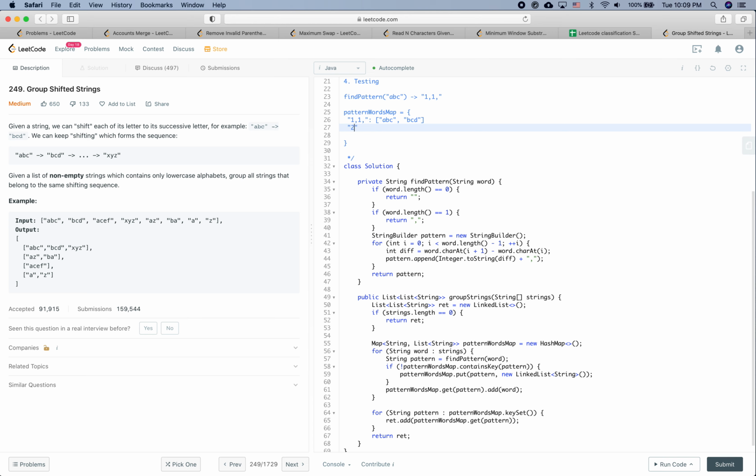So similarly for ACEF, we are going to generate 2 and 2 and 1 comma. Okay, so we are going to put ACEF here, and for XYZ it is going to be added here after calling the find pattern. And for AZ, the pattern is going to be 25. And then we are going to insert the AZ here. And for the BA, actually, yes, for the BA, it's different.